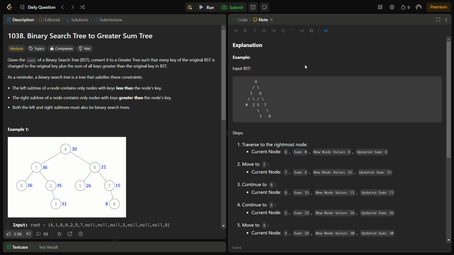This is the binary search tree to greater sum tree problem from LeetCode, number 1038. In the given problem, we have the root of a binary search tree and we have to convert it into a greater tree such that every key of the original BST is changed to the original key plus the sum of all the keys that are greater than the original key in the BST. So what is a greater tree? A greater tree is a tree in which the key is changed to the sum of all the keys that are greater than the original key plus the original key itself.